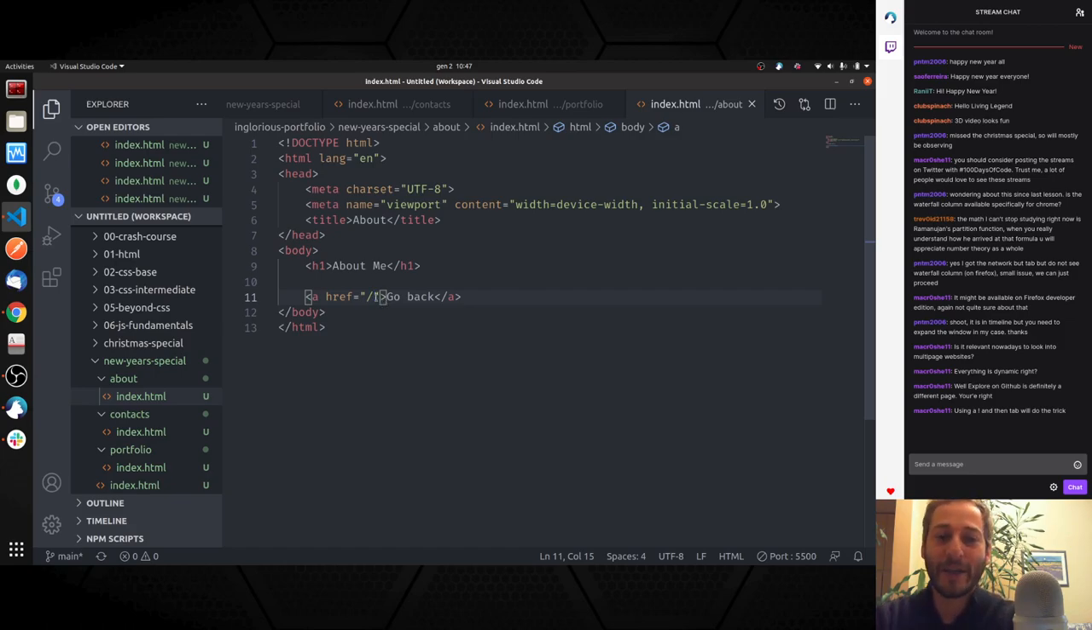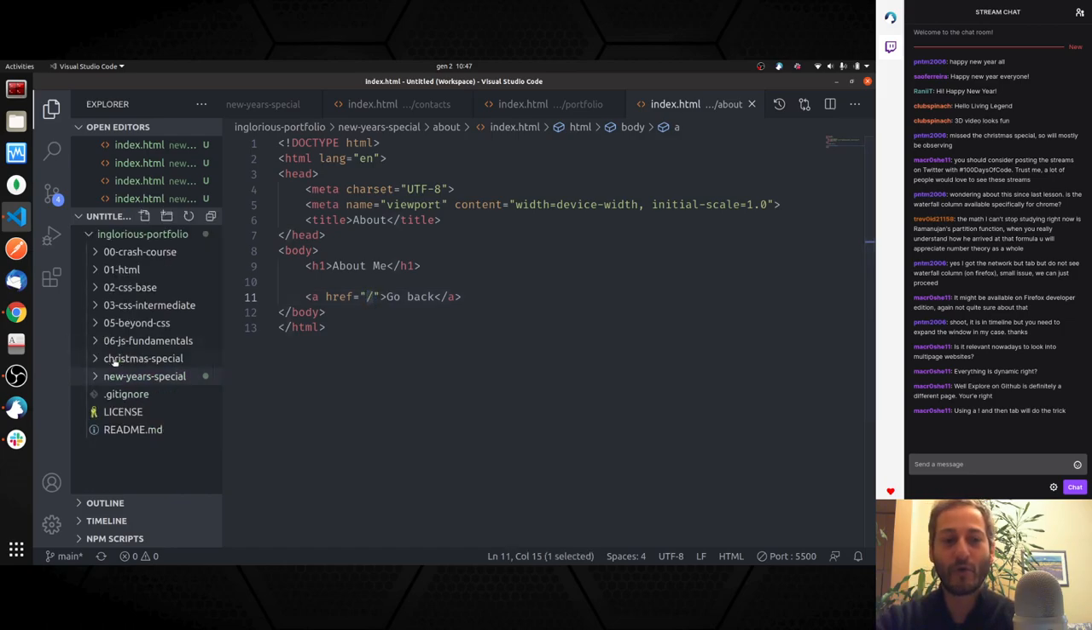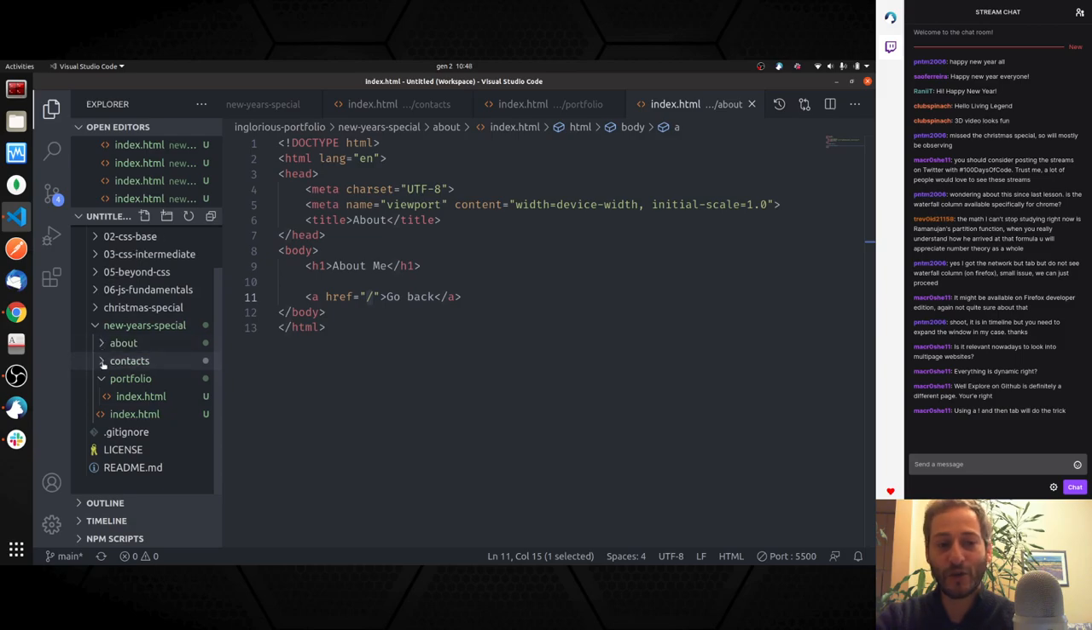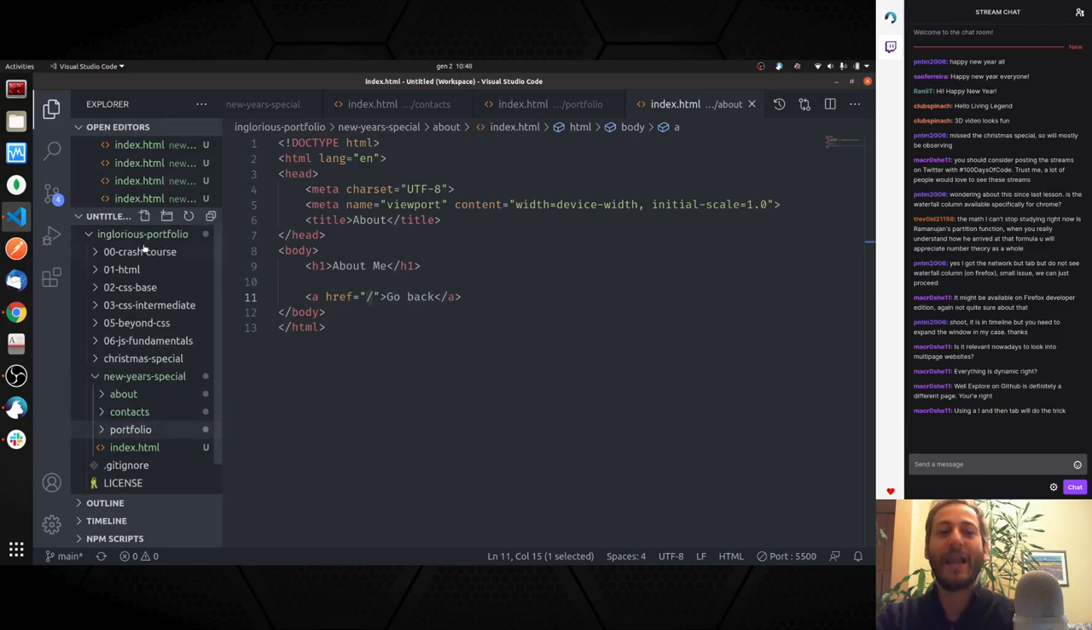So what am I doing here? I assumed wrongly that if I say slash, it will go to the root of this New Year's special. But this is not true, because apparently in Visual Studio Code, when I open the live server, it opens with the root being Inglorious Portfolio. So in order to go to this index.html from the root, I still have to go inside of the folder New Year Special, and then I will find index.